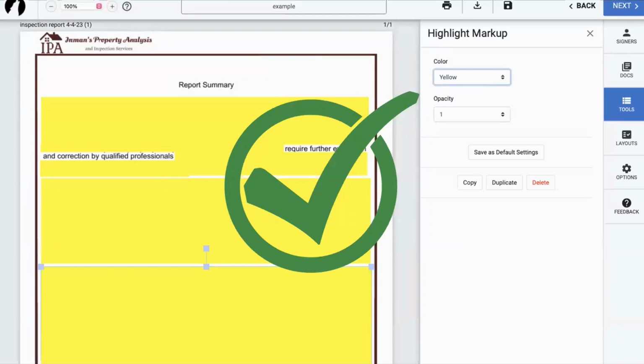Yes, you can, although I would not do white, because then it looks like you just typed up a little sentence on a blank piece of paper. So do everything you can to show that this is truly the inspector's response, okay?